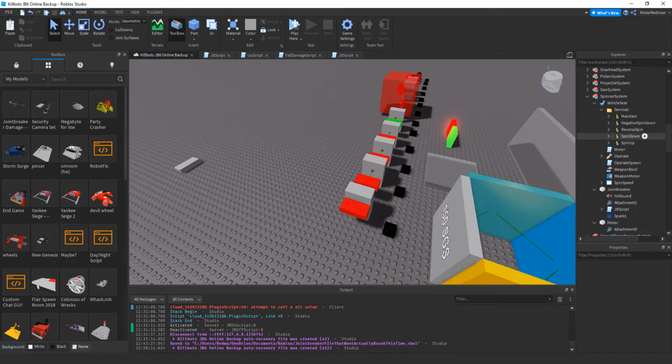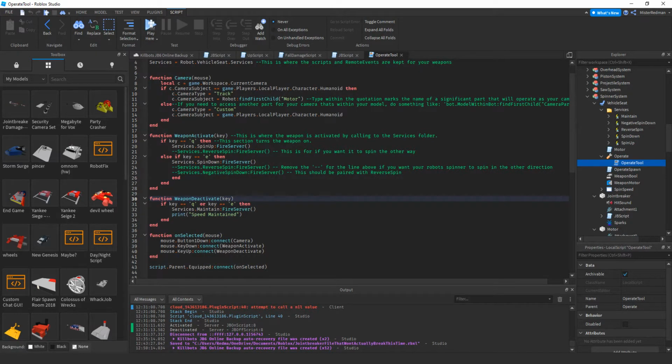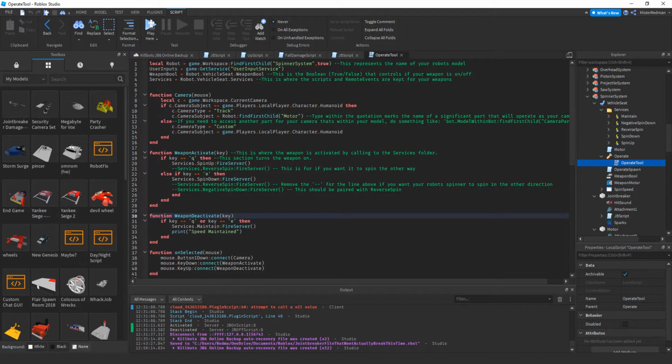So, go into the spinner system. The spinner system is automatically set to utilize the spin up and spin down systems. There's also the maintain system here, the spinner deactivate system here, and the weapon deactivates. Basically, it's set on a key down, key up kind of thing, and that's how it's going to remain, because it needs to be set this way in order to actually work properly.